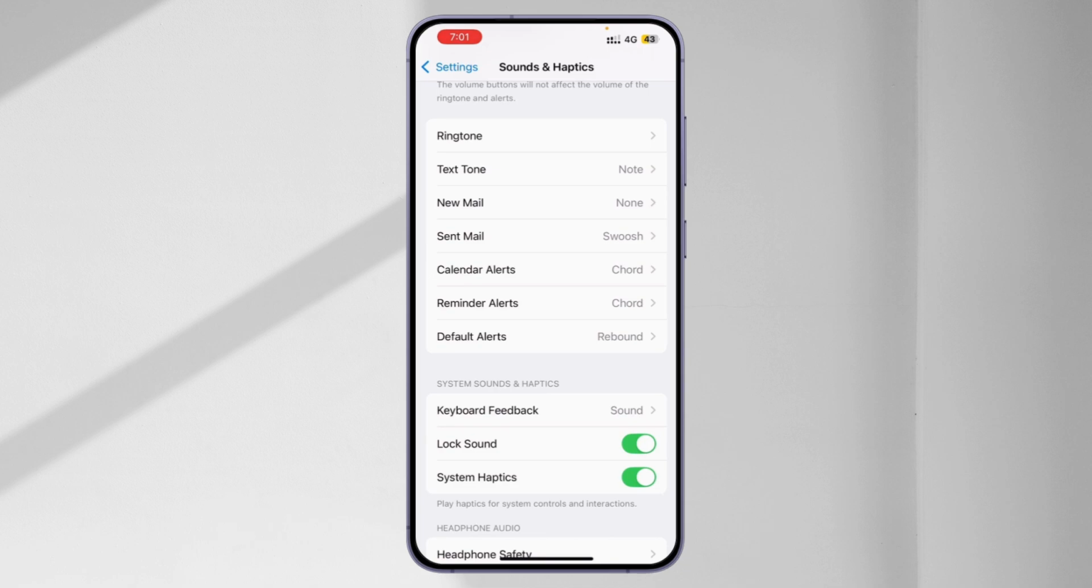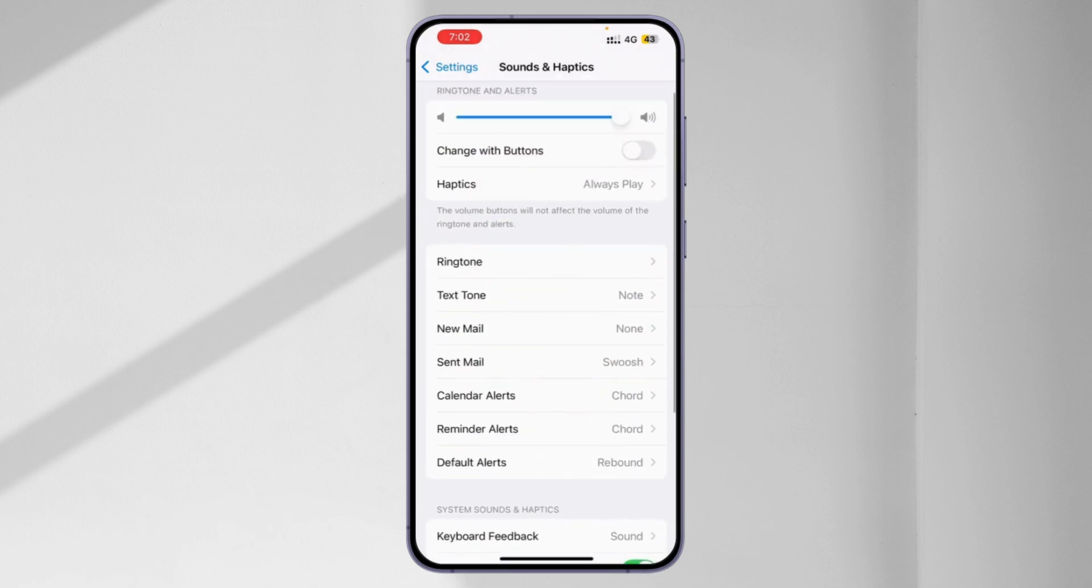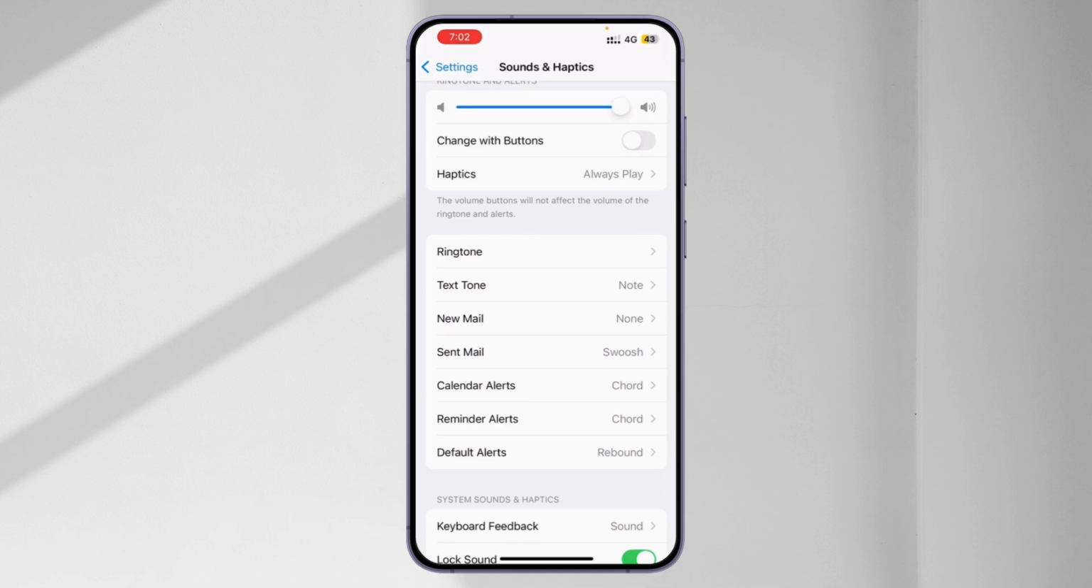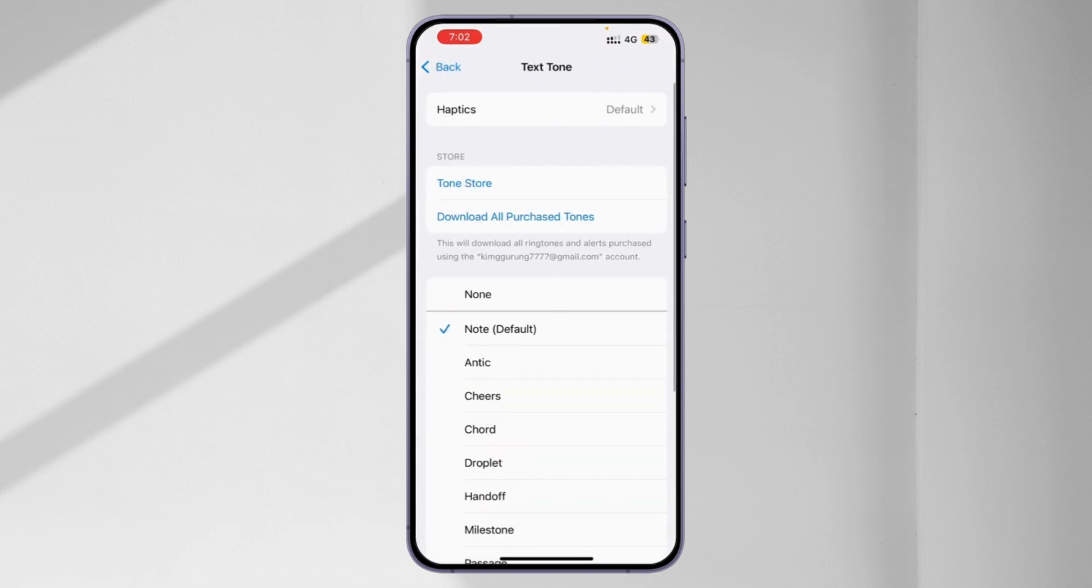Tap Text Tone to change the sound for Instagram messages, or tap Ringtone to change the sound for other notifications like comments or likes. Now once you've done that, simply choose a new sound from the list of ringtones or text tones, and that's it. You've successfully changed your Instagram notification and message ringtone on your iPhone.